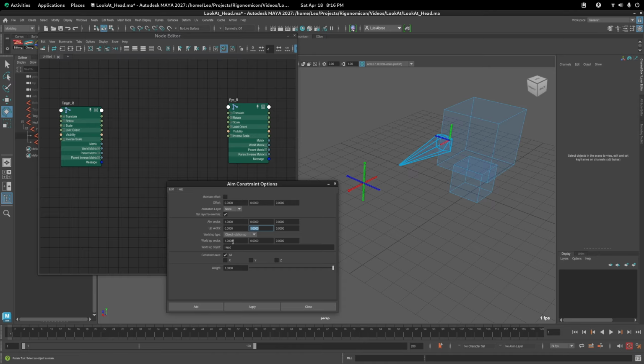World up type. This is the thing that it's going to use as a reference to align this up vector as best as possible. But it's going to prioritize the aim vector. It'll never deviate from the aim vector. It's always going to work. What the up does is it kind of tells it, I want it to point in that direction in general. Okay, so what is it going to use as a reference?